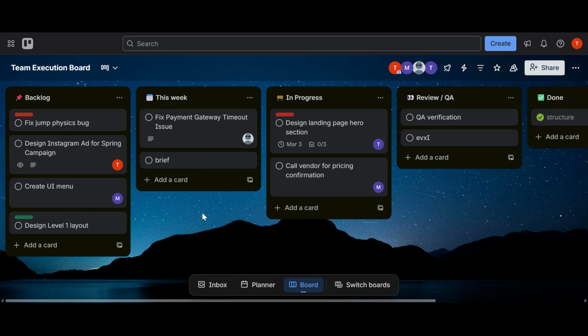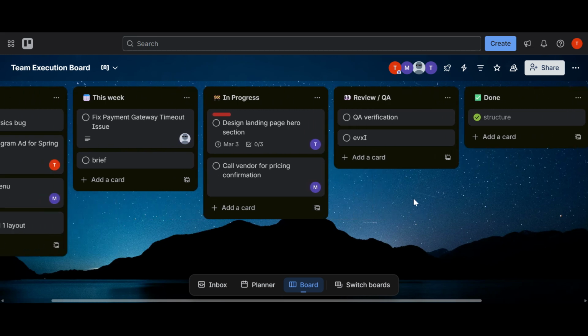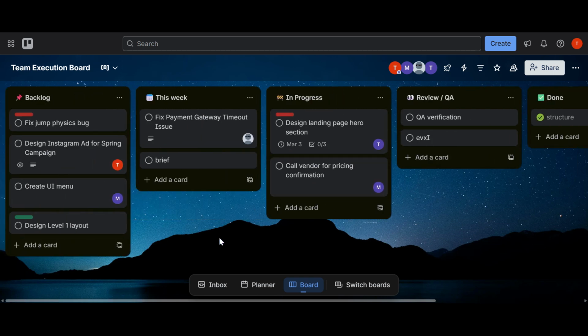The fourth list is review/QA. When a task is completed but needs approval, testing, or feedback, move it here. This keeps quality control separate from active work. The final list is done. Once a task is fully completed and approved, move it to done. This gives your team a sense of progress and momentum. This 5-list structure prevents confusion and clearly shows workload at a glance.